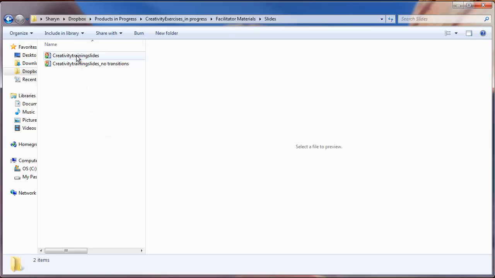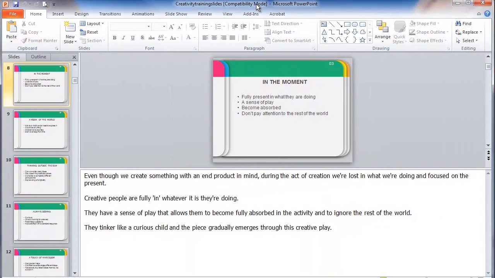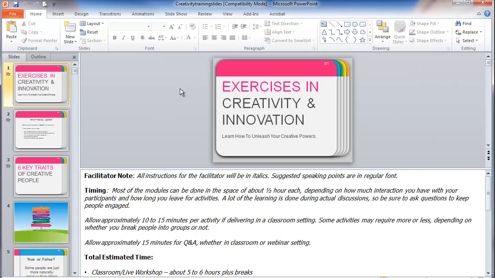Now, what we've done is we've got slides without the transitions in it, that animation stuff, and with them. So let me just show you. I've opened it up and bring them over here. Now in the slides, we have a theme, but it's easy enough for you to change. You can always just go into design. I'm not going to do it here because I don't want to mess it up.